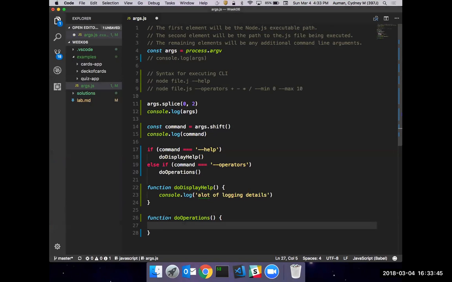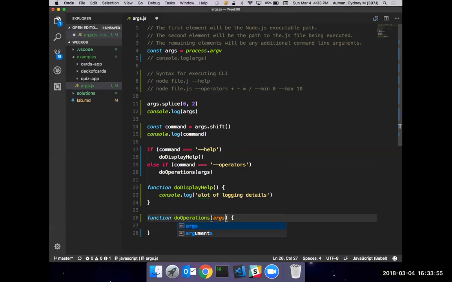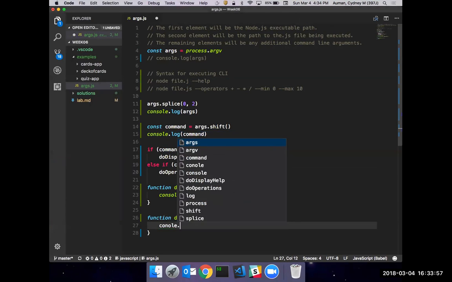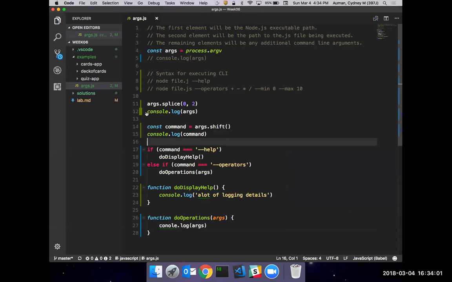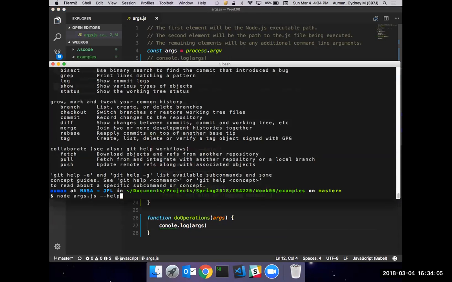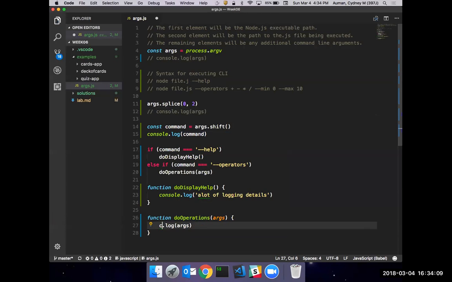Now if I have do operations, I've got to do even more parsing, because if I were to pass my args into here, and then just console.log args here. We'll get rid of this so we don't have too much logging here. Oops, helps if I spell console.